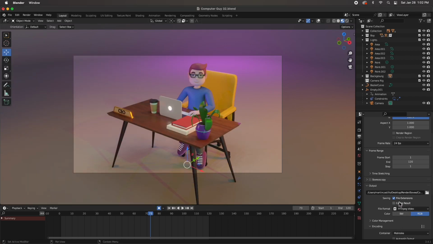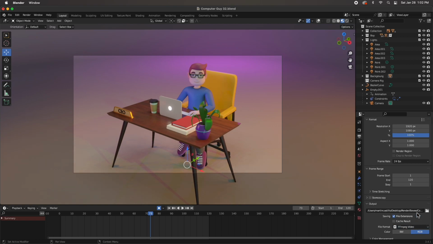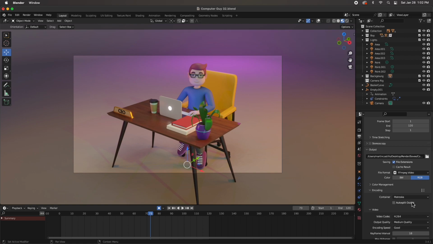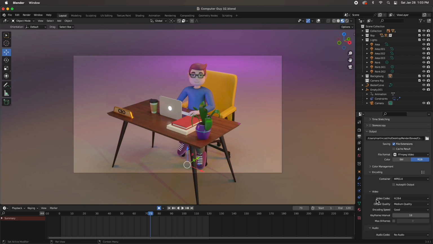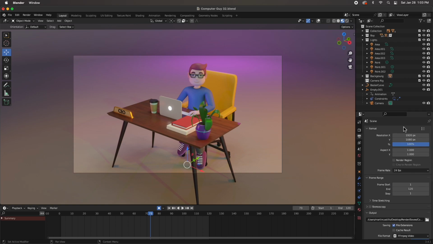save the rendering. And then in the file format, we're going to choose FFmpeg video, RGB. In the encoding, we're going to choose MPEG-4, and in the video codec, we're going to choose H.264 so that we can have an MP4 video. For the quality, let's go ahead and choose high quality, and the encoding speed, good. There is no audio, so I'm going to choose no audio. Those are the settings for the output settings.